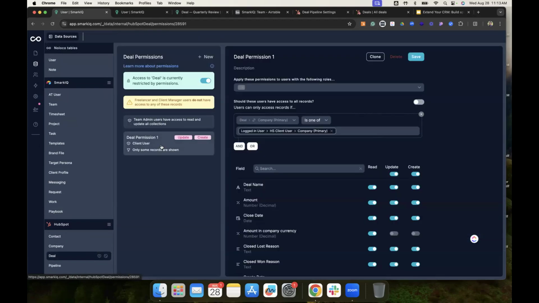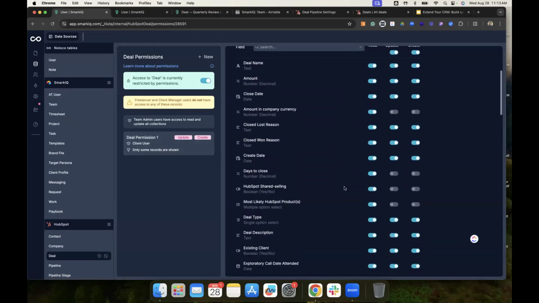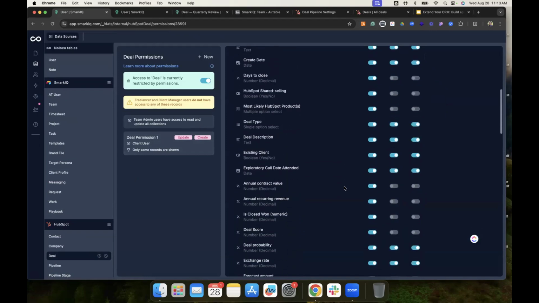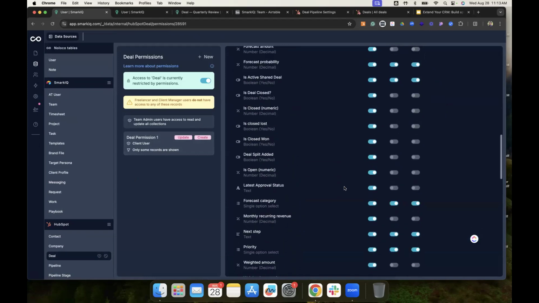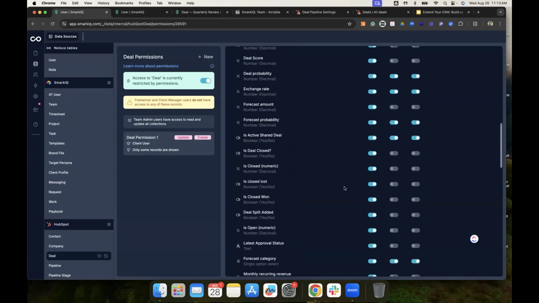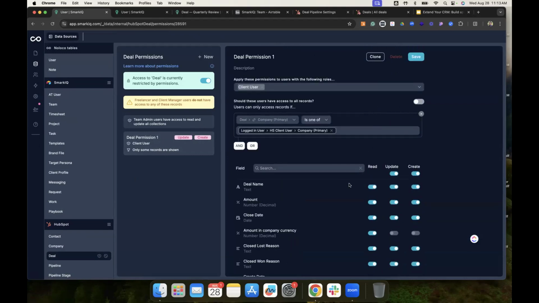So this is where you now have the power to completely control what the clients logging in see, right? This is obviously core business data. You don't want to give clients access to absolutely everything. So you can see you can get really granular: read, update, create permissions on each field that you've brought in from HubSpot, and also, more importantly, the record level permission access.